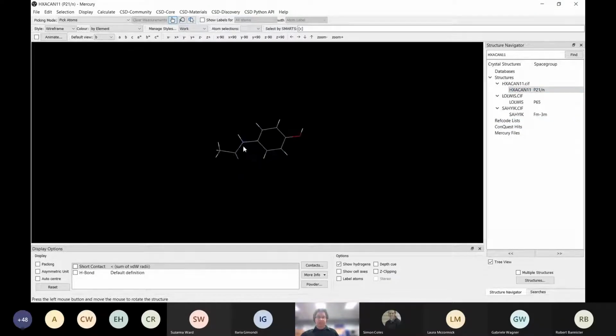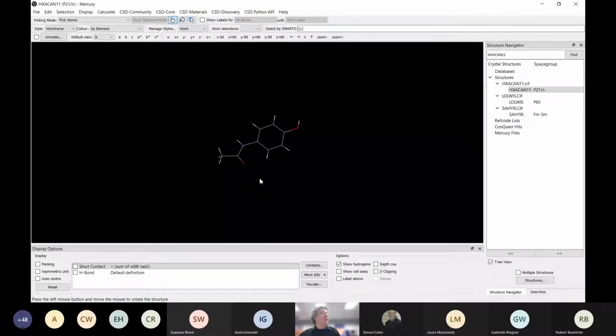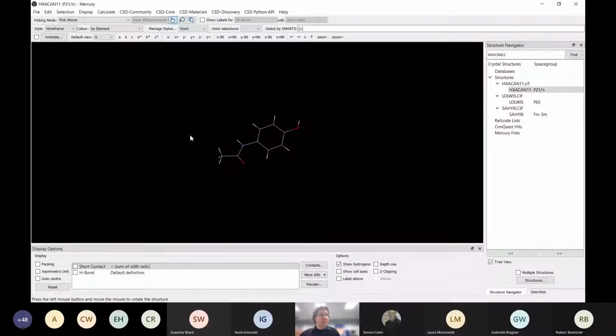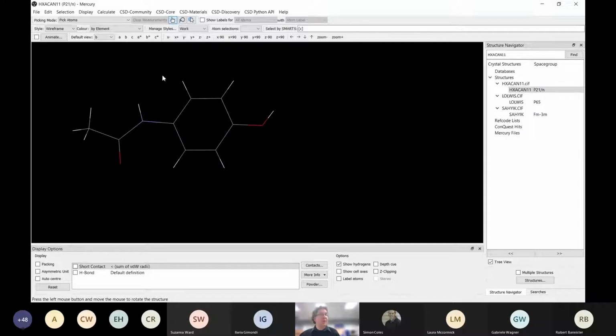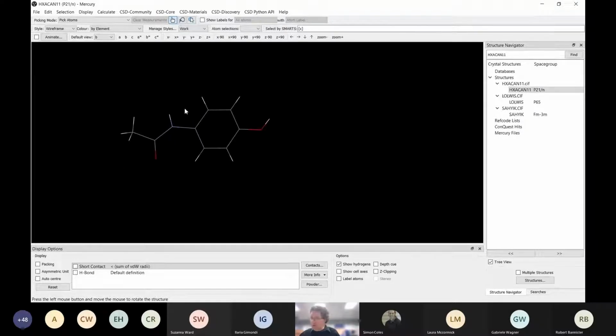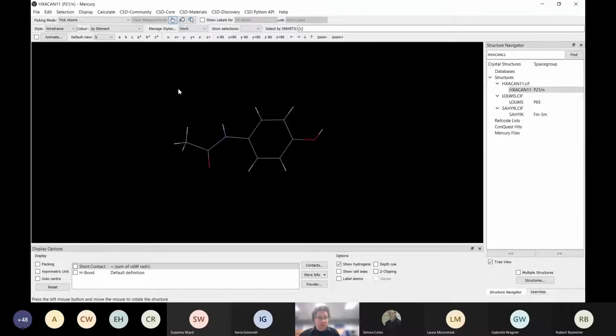Right, so we have our structure. Good. Now, almost everything in Mercury is controlled by the mouse. So what I'm doing at the moment, left mouse button held down in space, and I rotate the structure. Nice and simple. If I use the middle mouse button in space, I will translate the structure. The right mouse held down, if I go down, it zooms out, go up, it zooms in. Nice and simple so far. Move back to center.